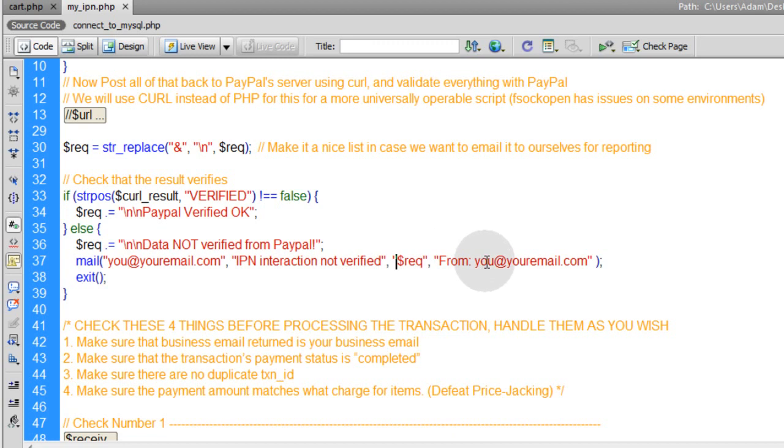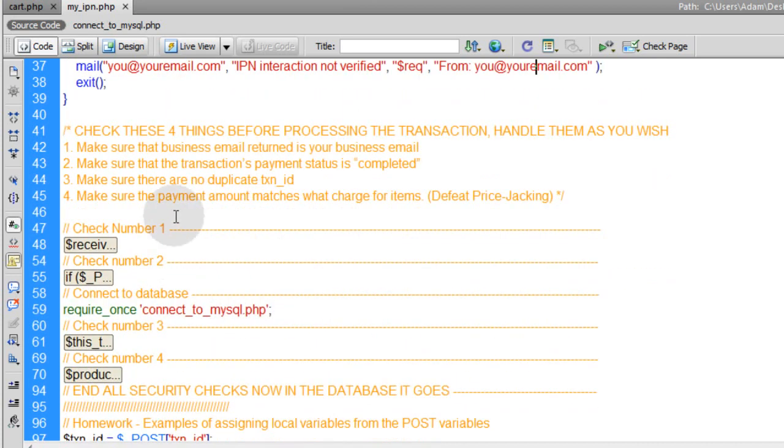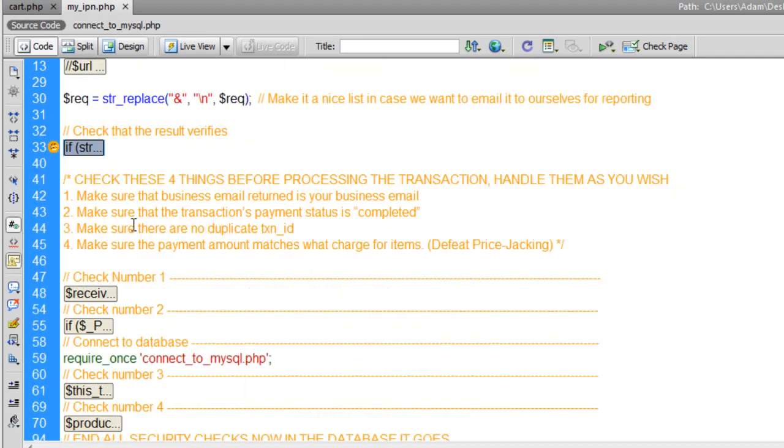You have to make sure, it's very important, that you change all of these you@youremail.com to your PayPal business email address. So anywhere in this IPN script where you might see you@youremail.com, change that to your PayPal business email address. It's very important, and you'll get this message if something goes wrong. If everything's okay, the script will continue to execute if things are verified from PayPal, which they should be if things are operating normally. Okay, let's collapse that back up.